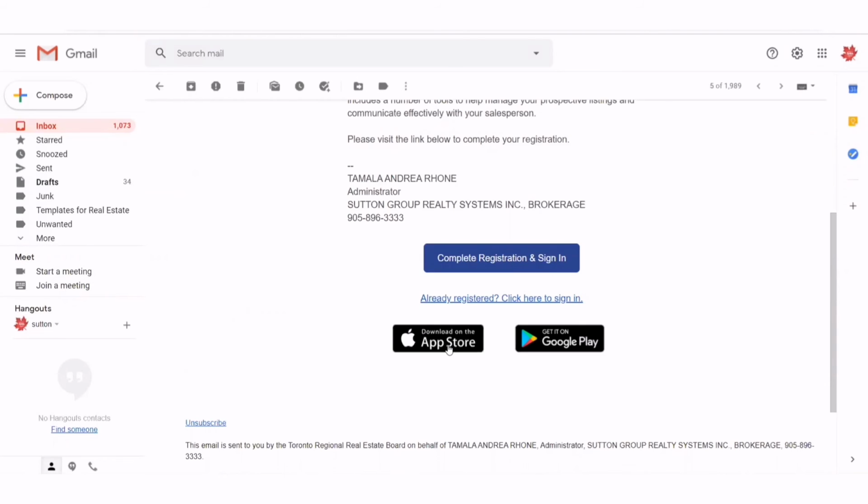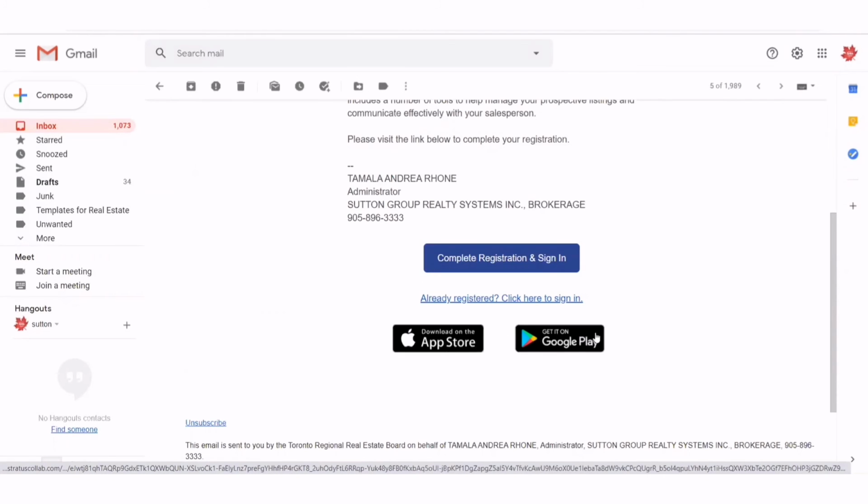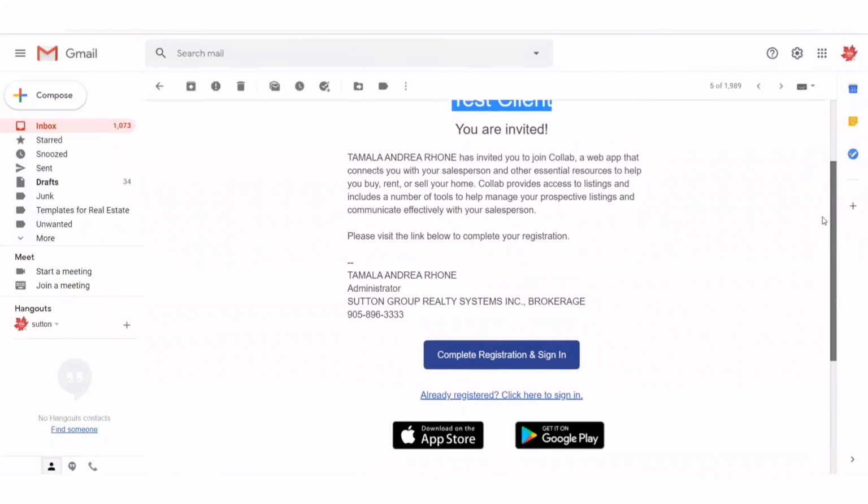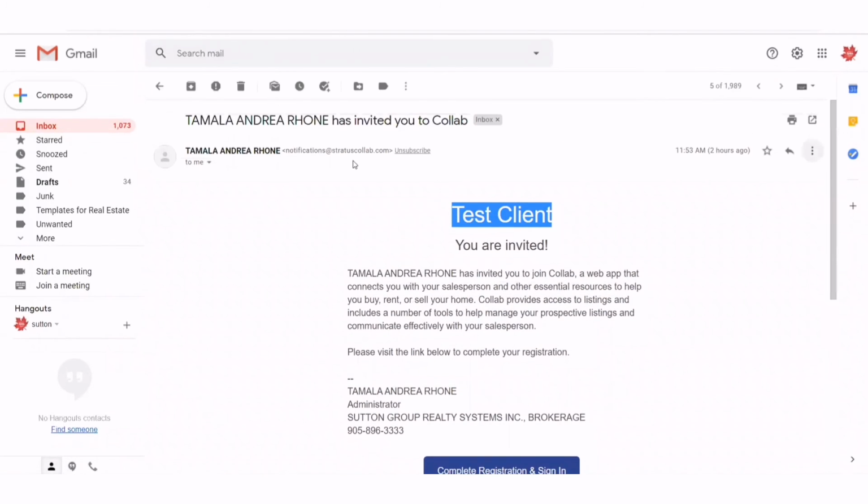And then you'll see at the bottom, you've got these links to the App Store and Google Play. And that's because this is an app. Okay, this feature is mobile friendly. They worked really hard to get that done. And it works really well on your phone. Okay, so again, the hardest part is just remembering your password.